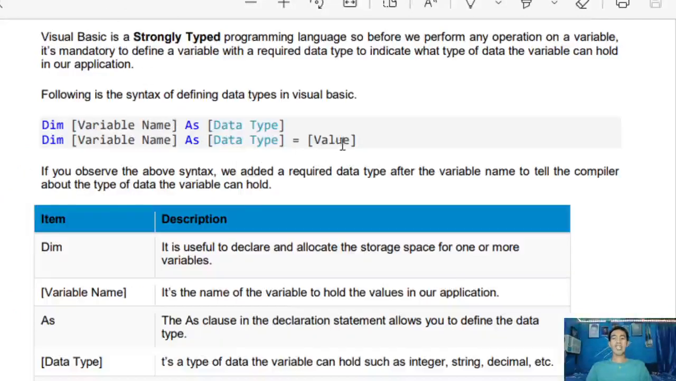So, pwedeng mag-assign agad-agad ng value. Alright? So, yun yung dalawang syntax natin kung paano mag-assign ng data type and then assign ng data type sa isang variable.